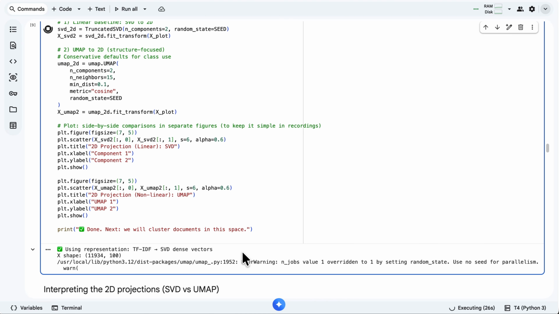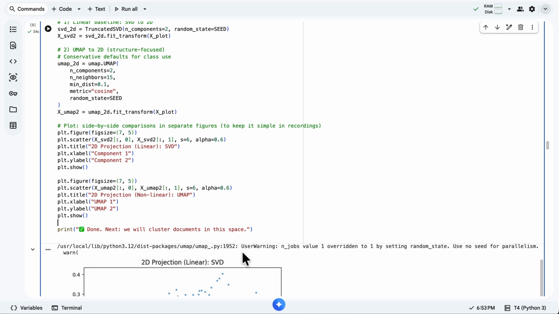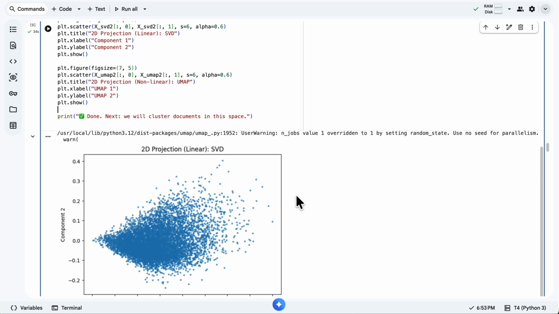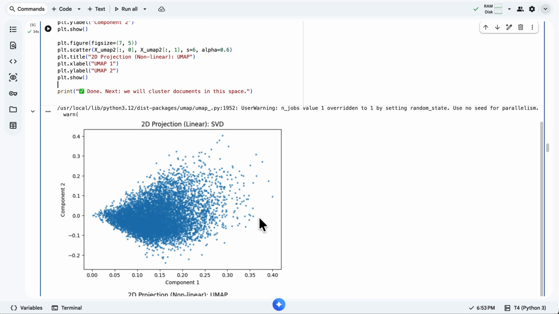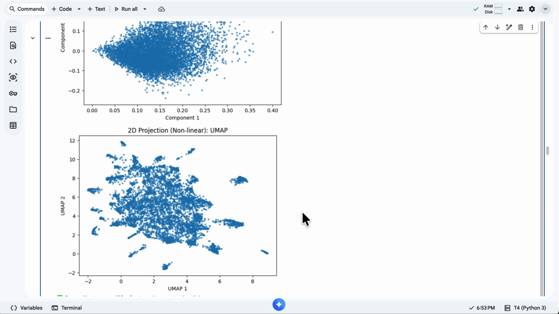After running, you get two scatter plots. Each dot is one document. The axes are not directly interpretable as business factors. For SVD, they are abstract components, and for UMAP, they are just coordinates created for visualization. What you should compare is the geometry.